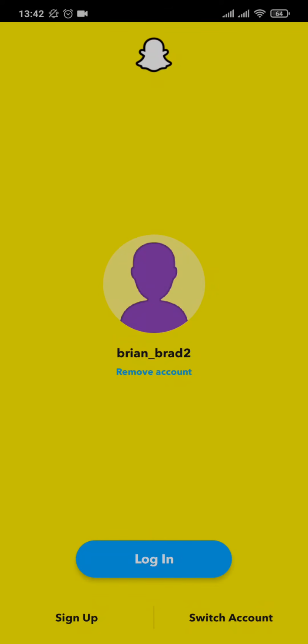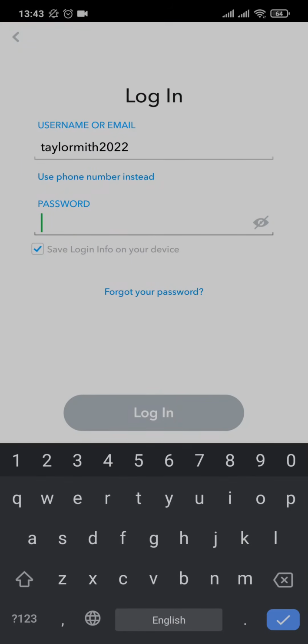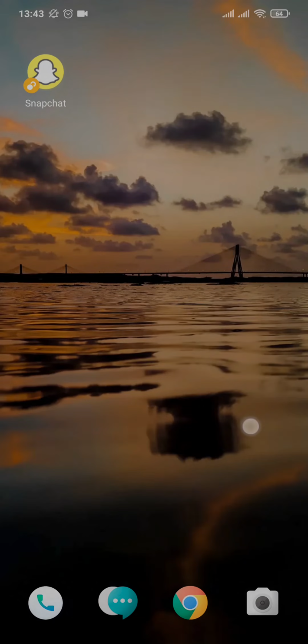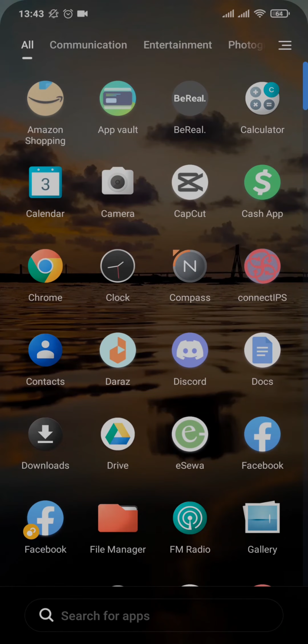The next time you need to log in or open up your Snapchat, you just need to tap on switch account if you have multiple accounts, and then type in your details and log in. So that's all it takes to log out of Snapchat.